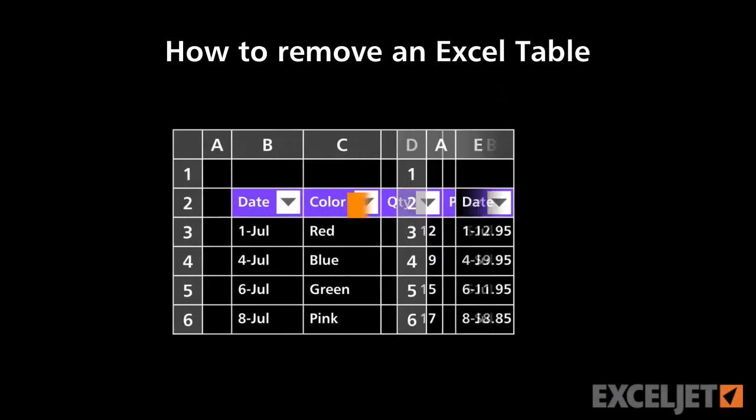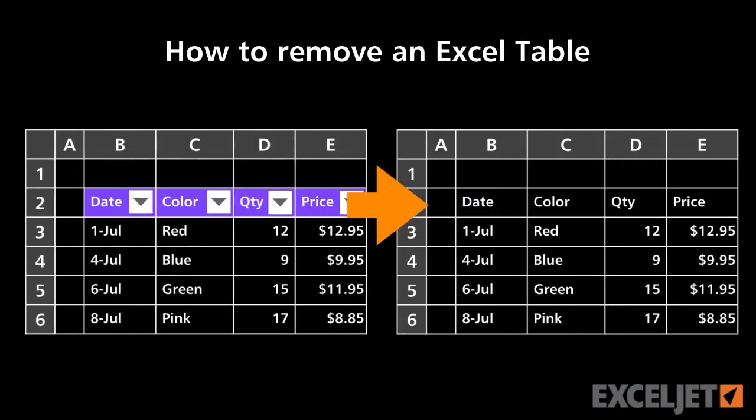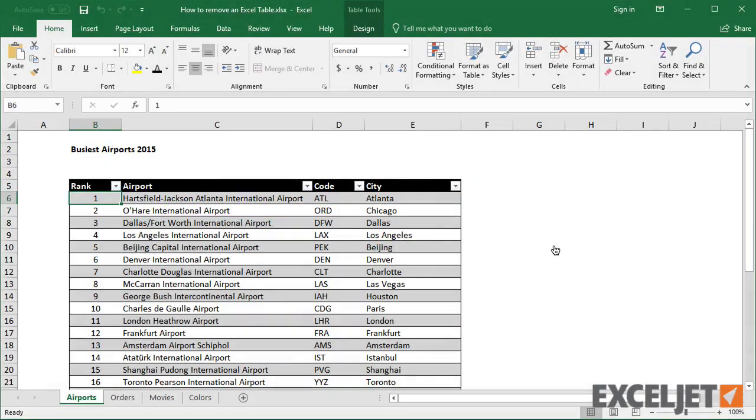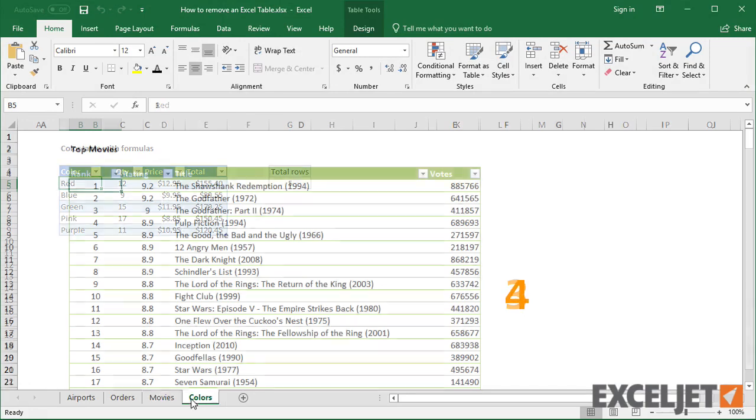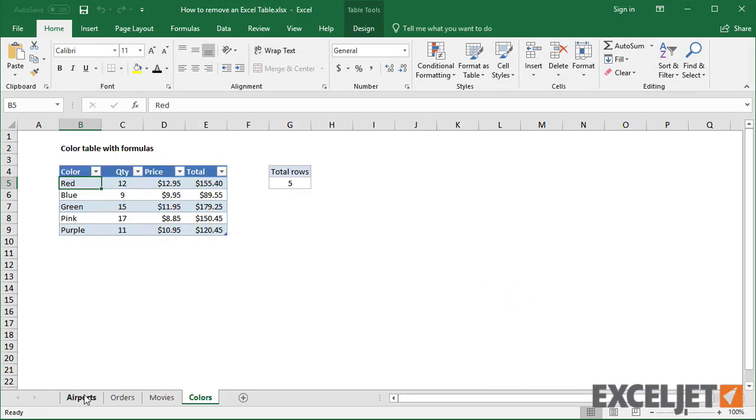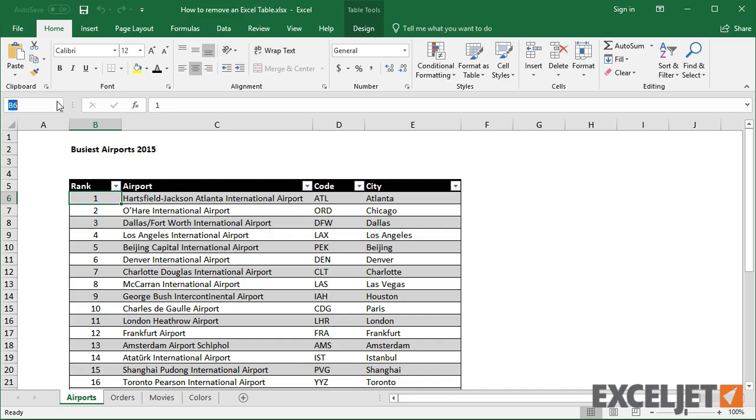In this video, we'll look at how to remove a table from an Excel worksheet. In this workbook, we have a number of Excel tables. Let's look at some ways you can remove these tables.